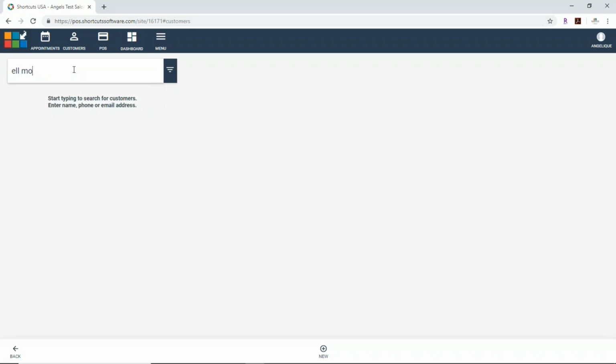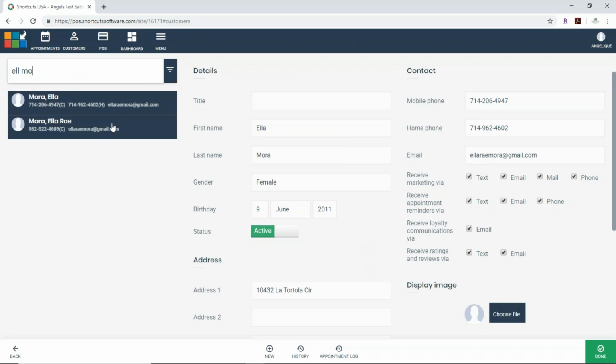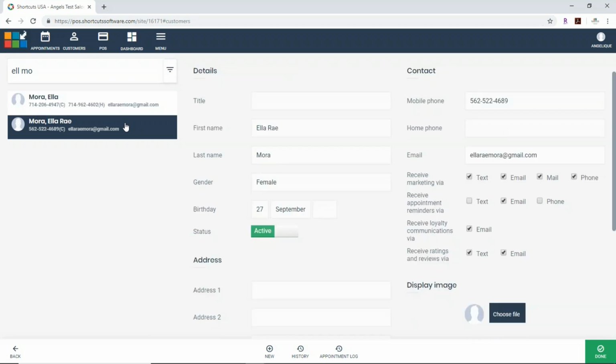So let's see. It's also a smart search, you guys. So you'll notice that if I type in ELLMO, it'll get anybody that matches those criteria. So if I click here, I can go in and look at any of the details for that person, and then I can click on history here as well.